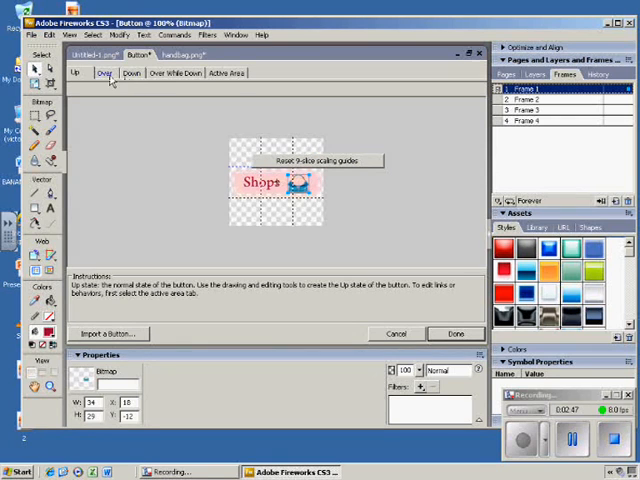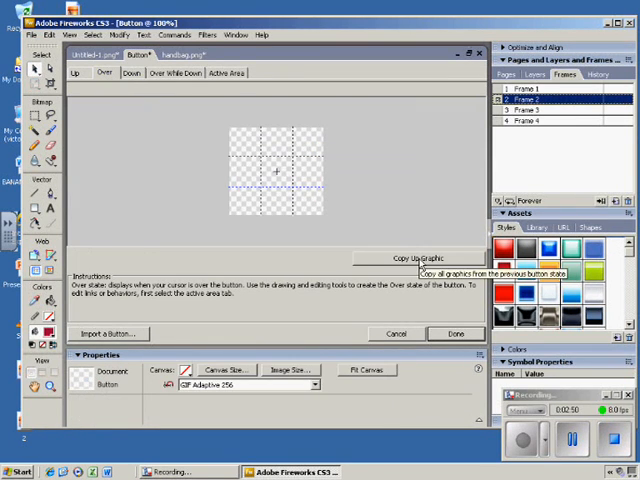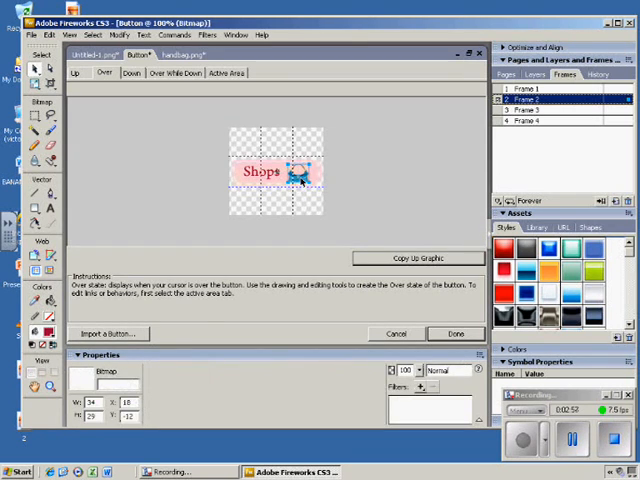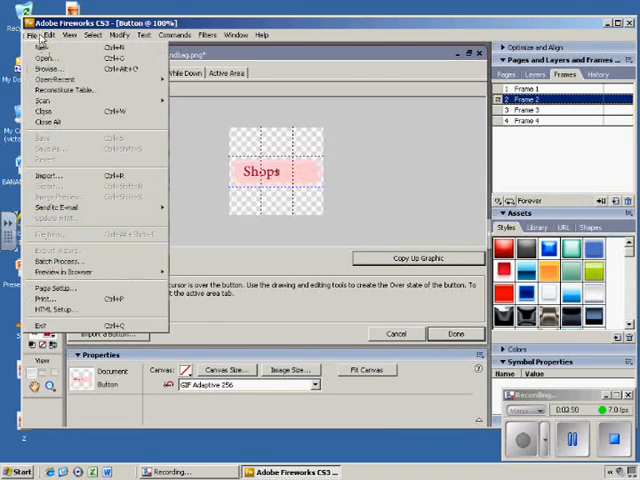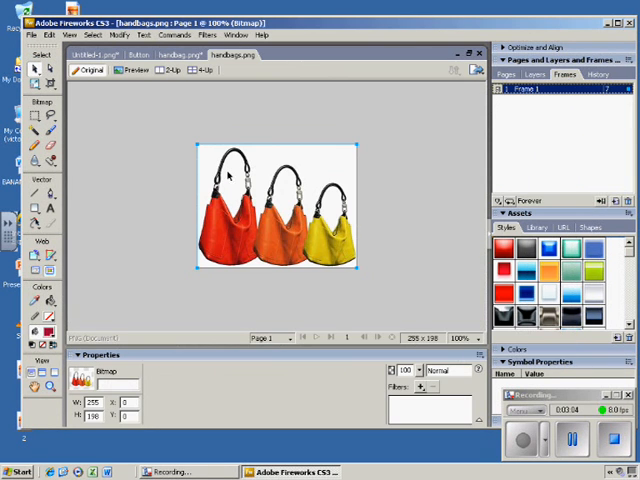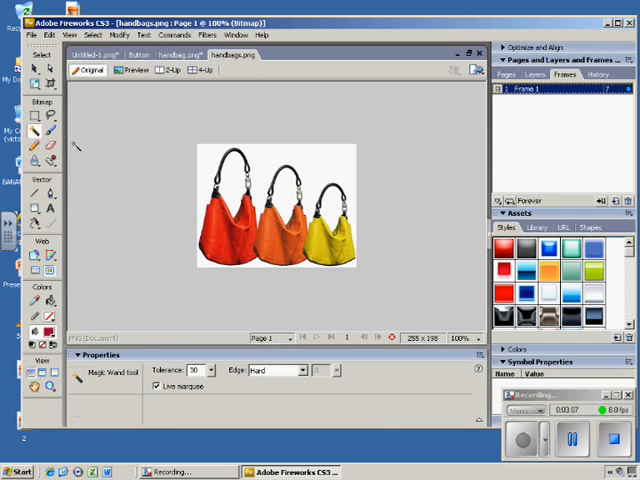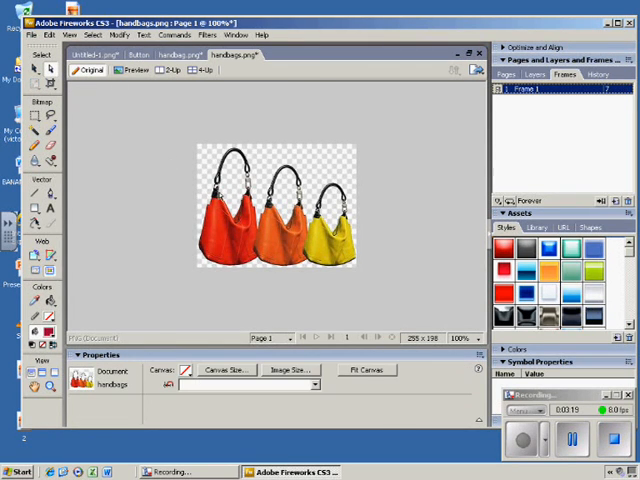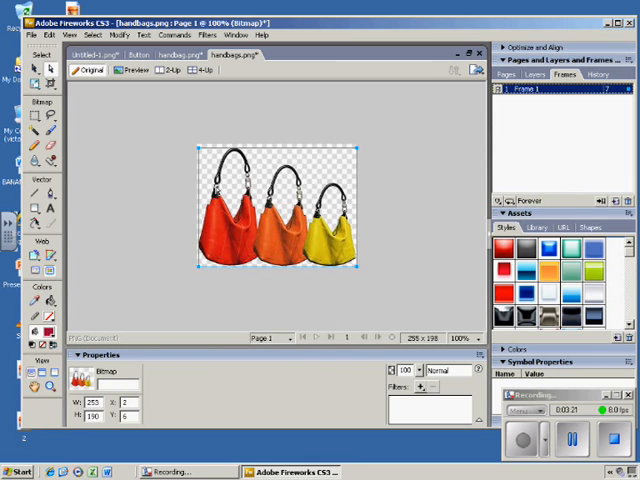Now I can just copy the whole of that button design onto the next state, which is the over state. And I'm just going to change the image. Again, I'm removing the background of the image. And copying and pasting it onto the button.